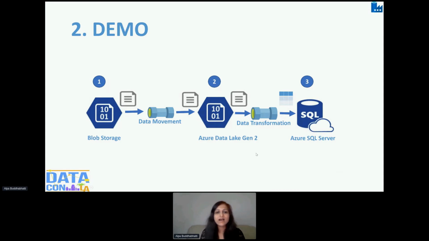So here is a higher level design for that. You can see that initially a file comes into Blob Storage and a specific pipeline will run and move the file from Blob Storage to Data Lake Gen 2. Then the next pipeline, which is transformation related, runs and does some transformation, and it stores the result into Azure SQL Server or Data Lake Gen 2, depending on the requirement. So these are the basic things.